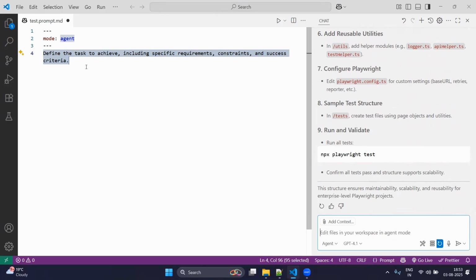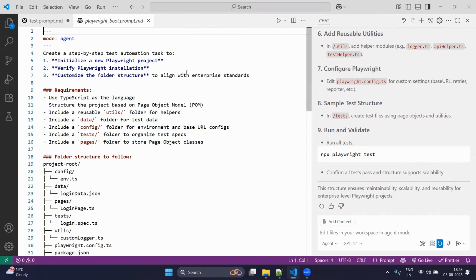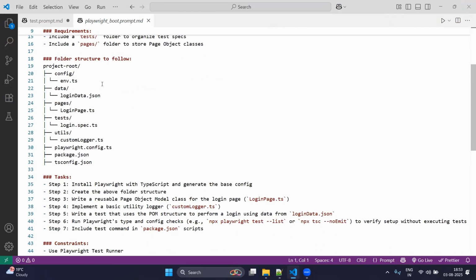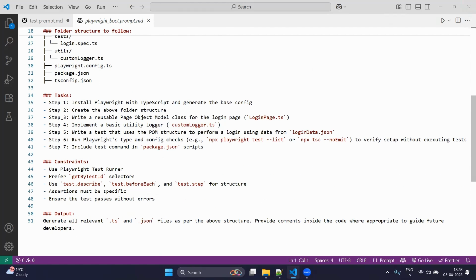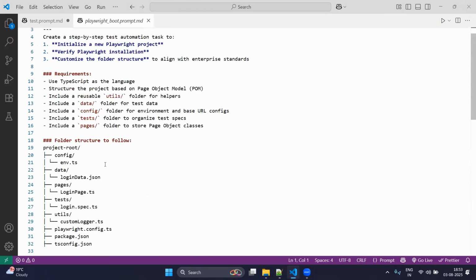However, I already have this MD file, so let me open that and show you how it looks. Again, click on prompt files, and here you can see the existing prompt files, including our test. Now I click on the Playwright boot, and here you can see it has agent mode and it has step-by-step instructions on how to initialize a new project in Playwright. And it even has the folder names and folder structure and task and constraints and output. So everything is mentioned here.